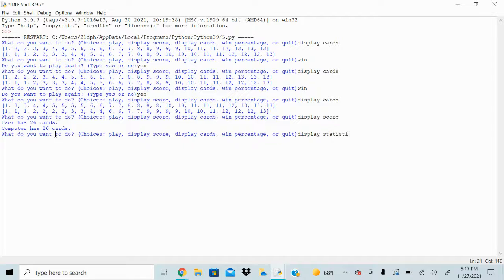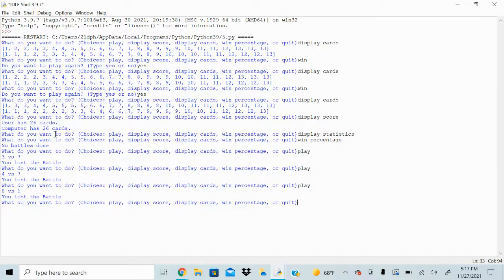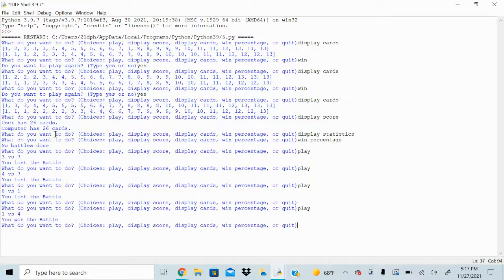Display statistics, and it'll show the no, it's not display statistics. It's win percentage. Win percentage, and it just says we didn't do any battles. Now we'll play, and I lost the battle. We'll keep playing till I get an ace or a war, in which case I'll explain that.